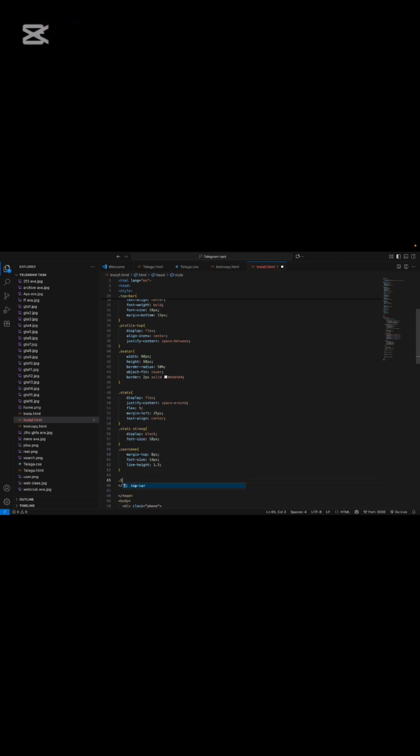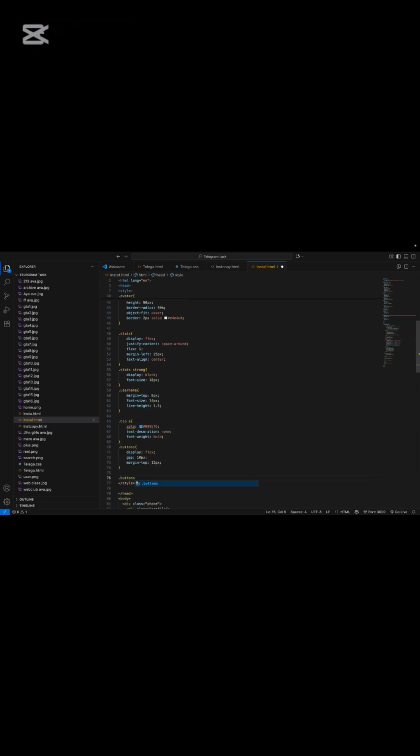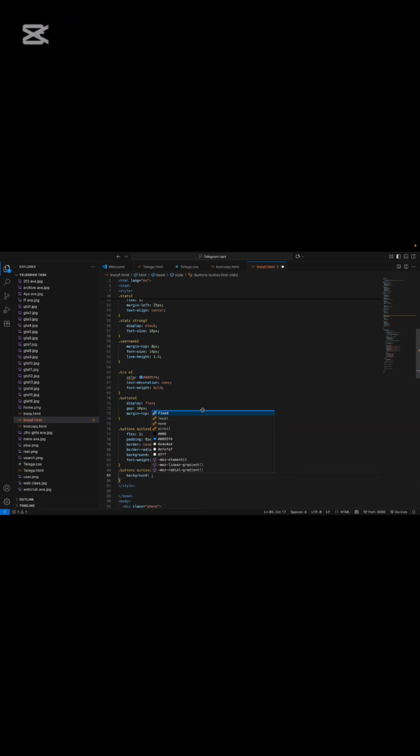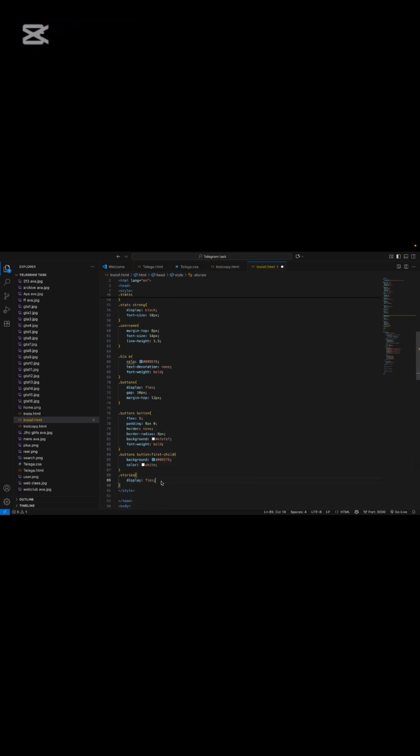So for the stats, I use display flex, justify content, and margin left. It spaces out my posts, followers, and following evenly. Then I style my username and bio. For username, I use margin top and font weight. Then for bio, I use margin top, font size, and line height. And for the A tag, I use color and text decoration. The link becomes blue, just like Instagram.